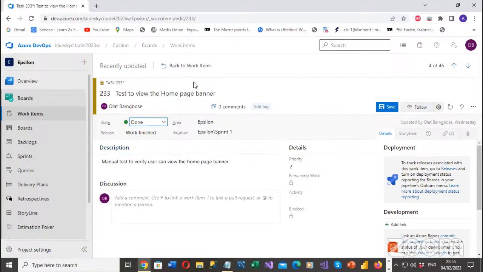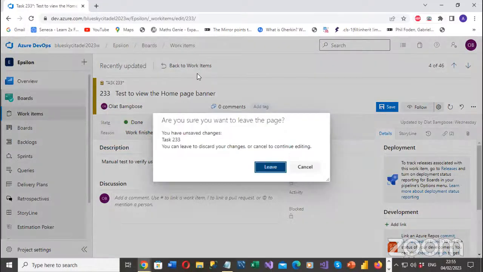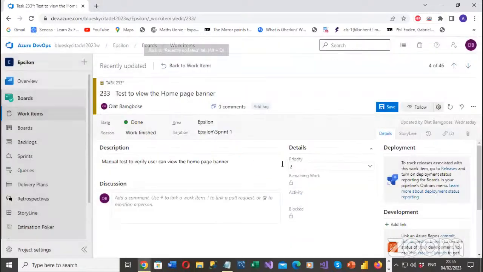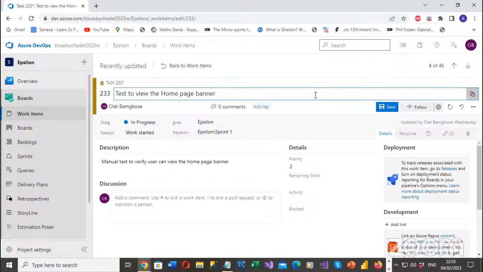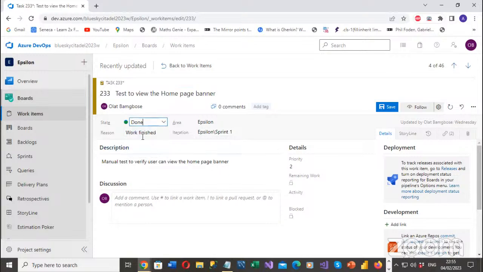Okay, one second. When you change it to In Progress, but the screen doesn't change. You can't put it to Done because it's in To Do, you have not done it. In Progress means you have started work on it. Can you see that the color changed? Yeah, it's changed to blue. And when it's done, it changes to green.